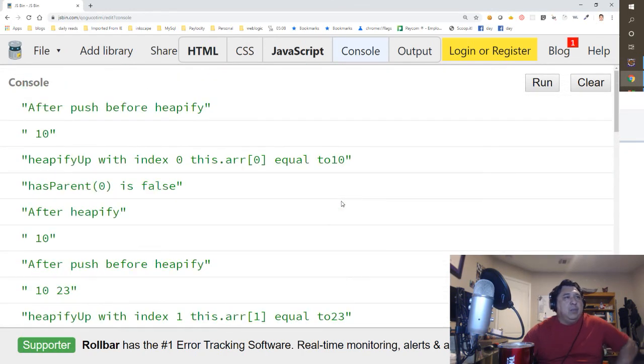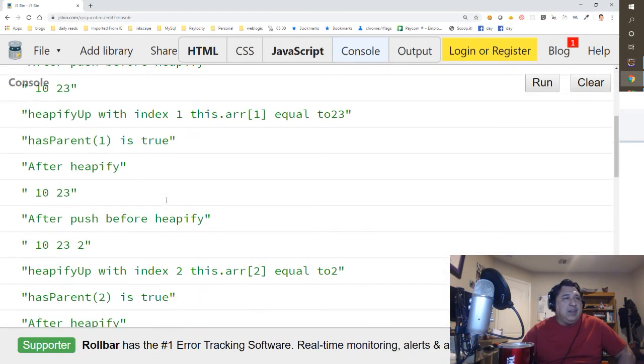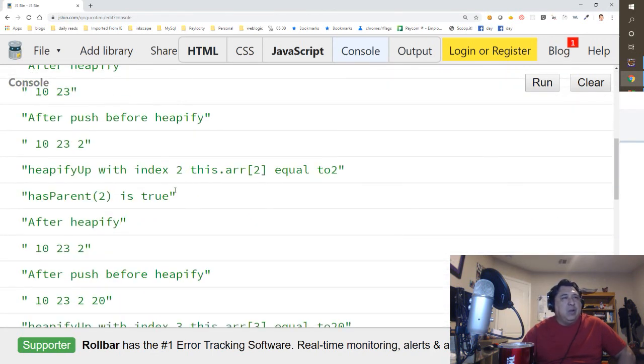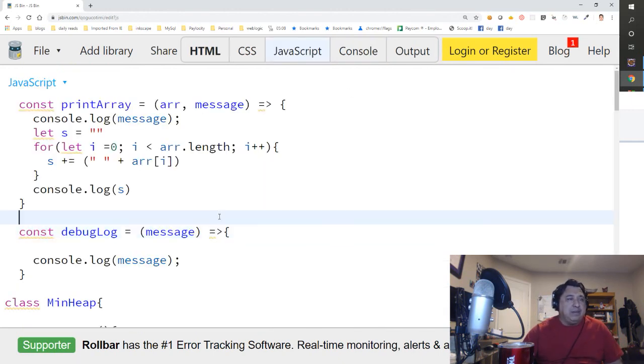And when we have heap5 with index 0, this array 0 is equal to 10. When we push, the one we're interested in is 10, 23, 2. We say with index 2, this array 2 is equal to 2. And we probably need a space here. But it's true. So, okay, what's going on? We do have a parent. So maybe we need to get the parent value. So let's go ahead and get the parent value and see what's going on there.